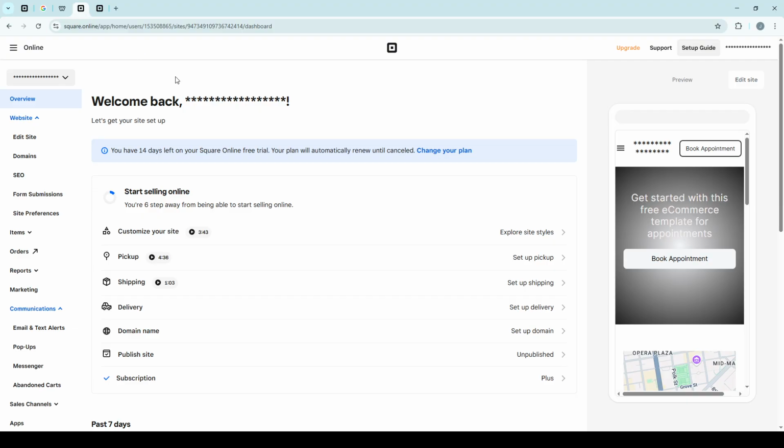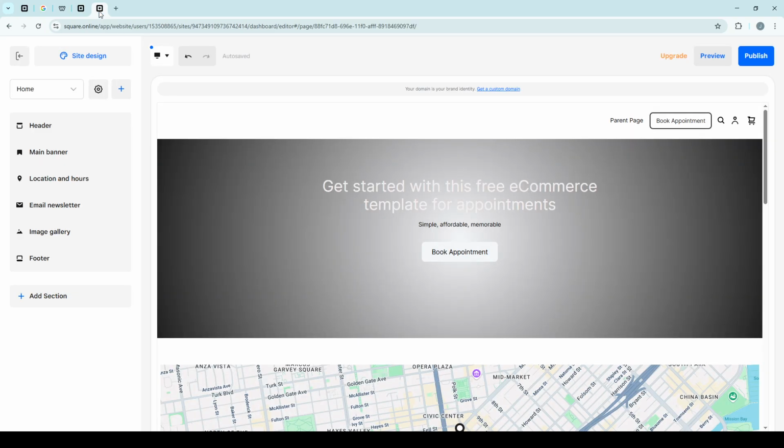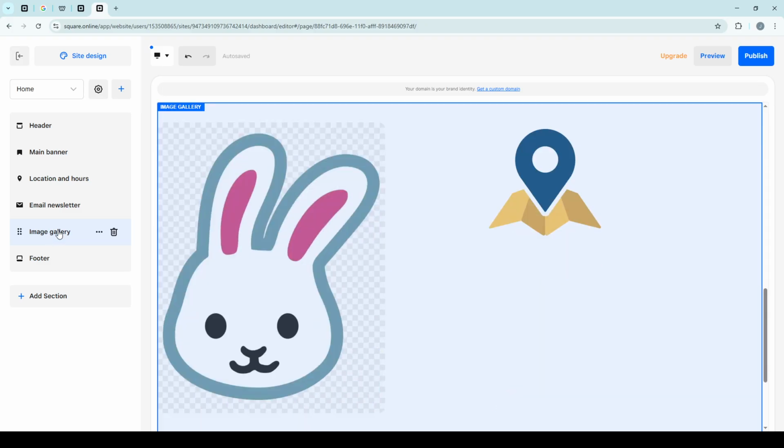Now, look for the section that allows you to navigate to your specific website dashboard. From there, click on Website and then select Edit Site. This action will open up the editing interface where you can make changes to your website. It's a straightforward navigation path, and once you've reached this point, you'll have access to the design elements of your site, including the gallery that you want to resize.